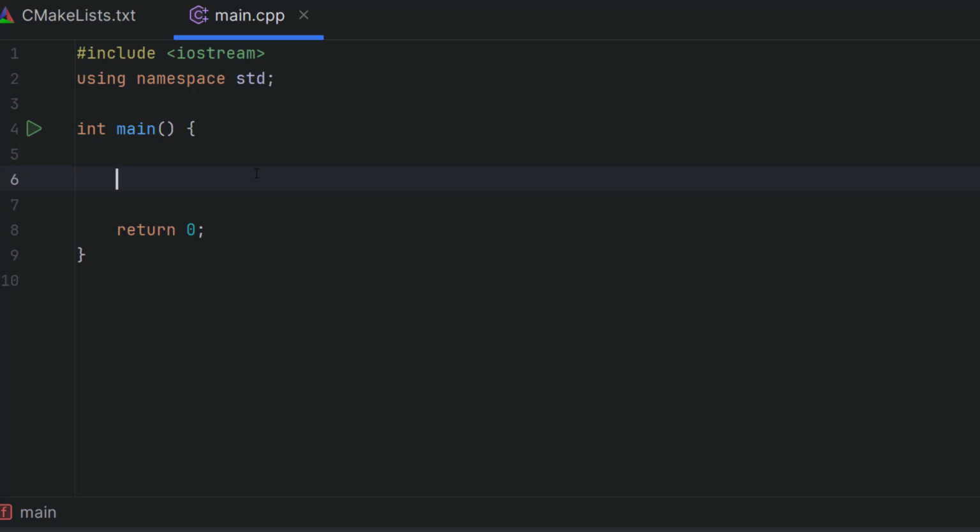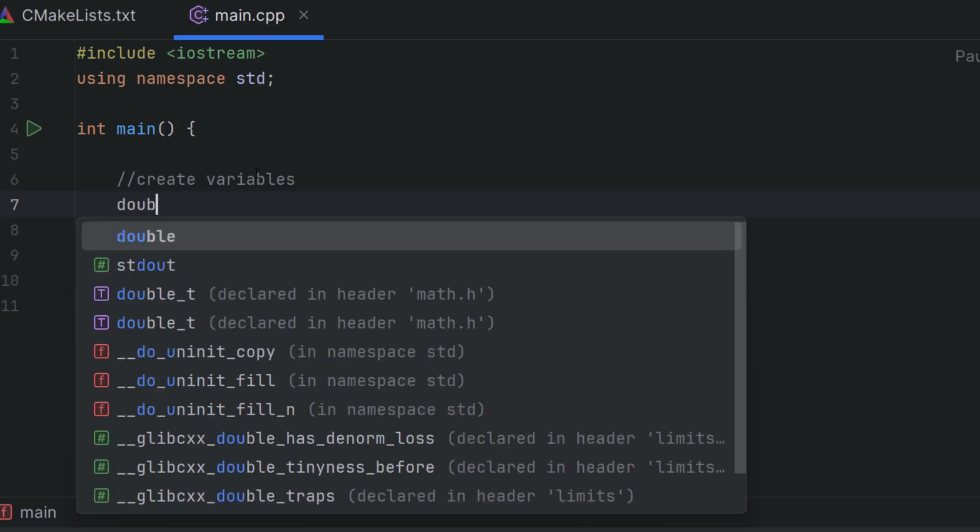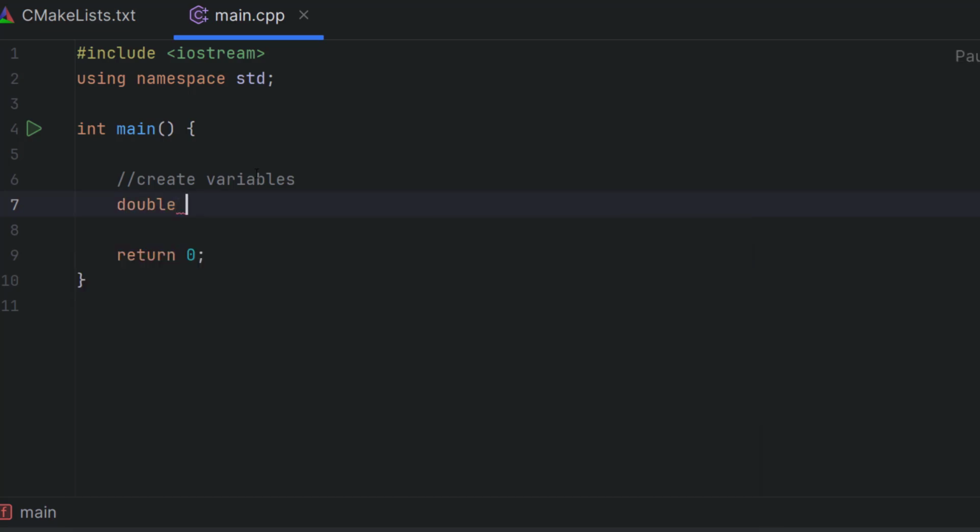Alright, so we will start by creating our variables. Okay, so let me write a comment here as create variables. Alright, I'm going to declare a double for it because a user might enter decimals. Okay, so double, I'm going to declare about 6 different variables.